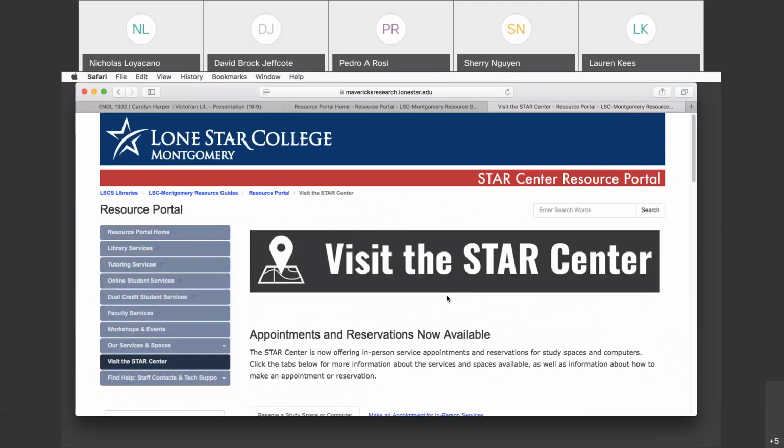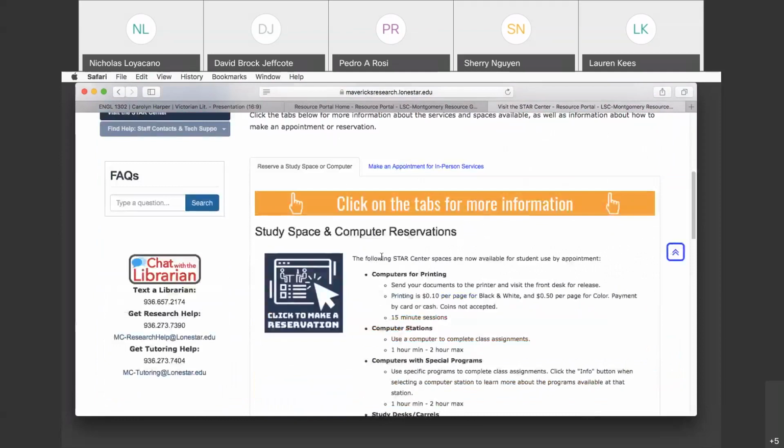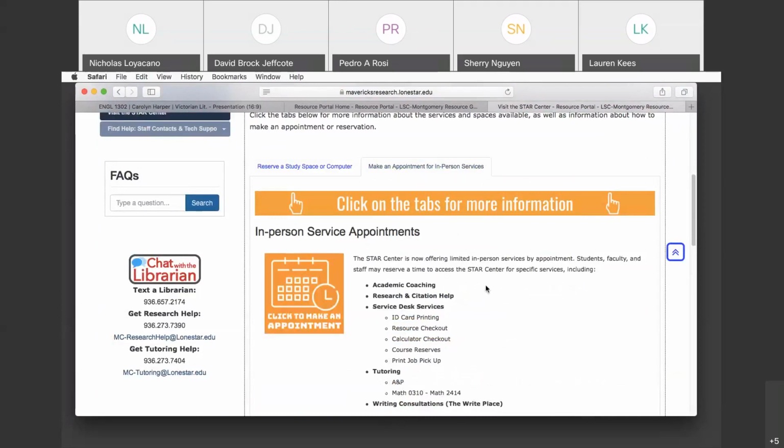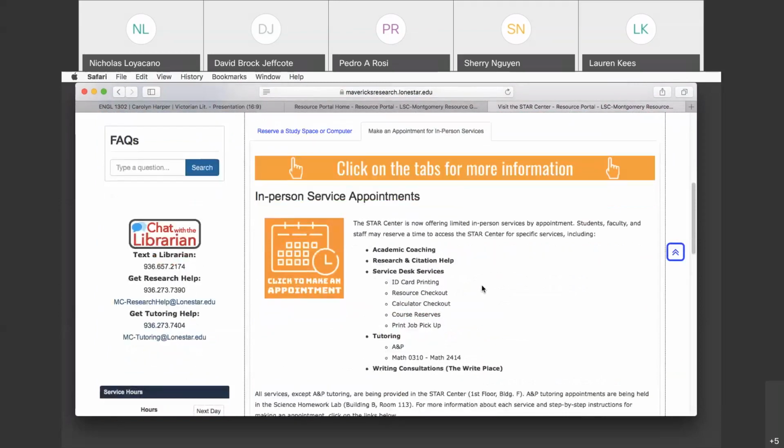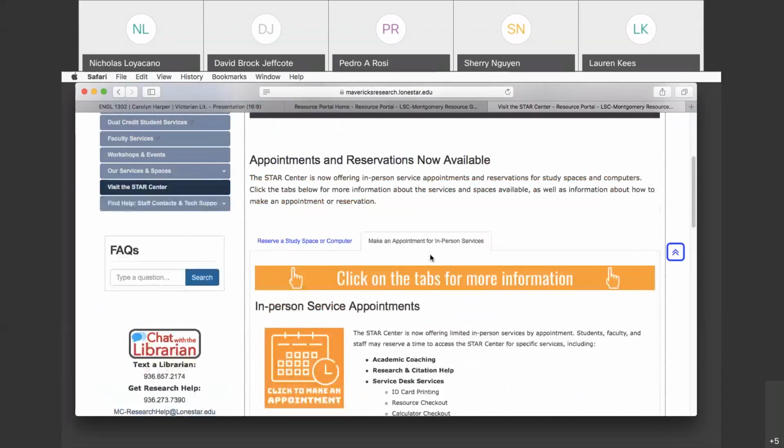And then for the library, you can reserve a study space or a computer. We also have research and citation help with the librarians. You can get your student ID. You can pick up items like a book that we have. If you need to print something out, we can print it out for you and you can come and pick it up. So if you wanted to make an appointment for any of those, you would come onto this page and then choose your tab and then click to make an appointment, and you'll choose your date and your time.